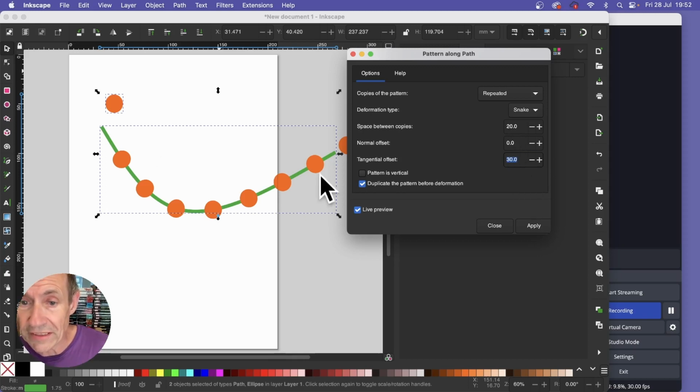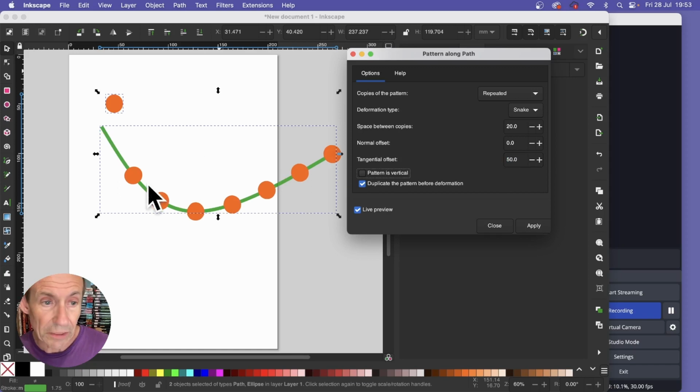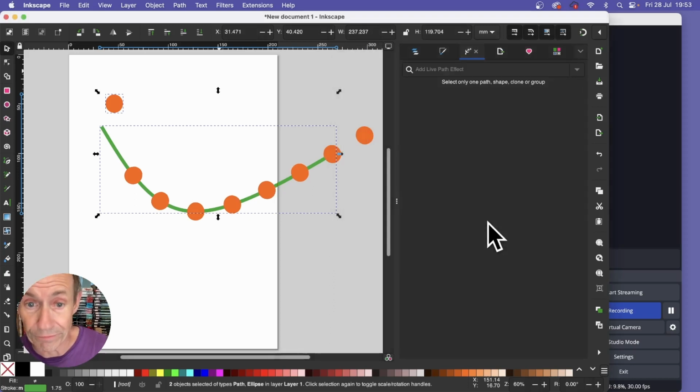Also, you can modify the tangential offset, and that's the start point here. So if you put it to, say, 5, that will shift it up to there. If you put it to 50, it will shove along further. Also, you can set "pattern is vertical." Obviously, in the case of a circle, no change. And click Apply and Close.